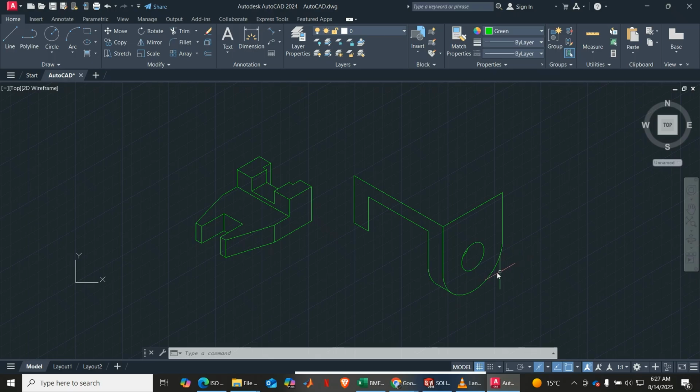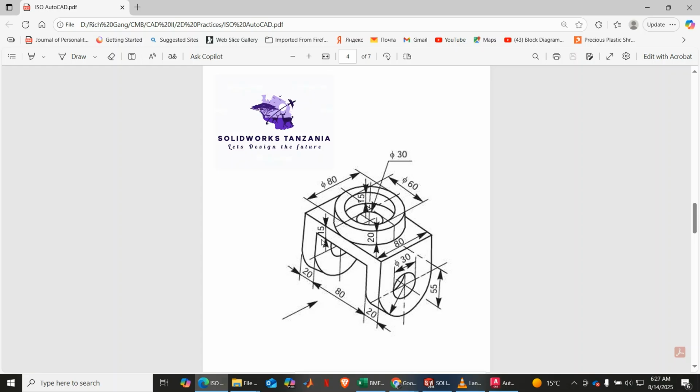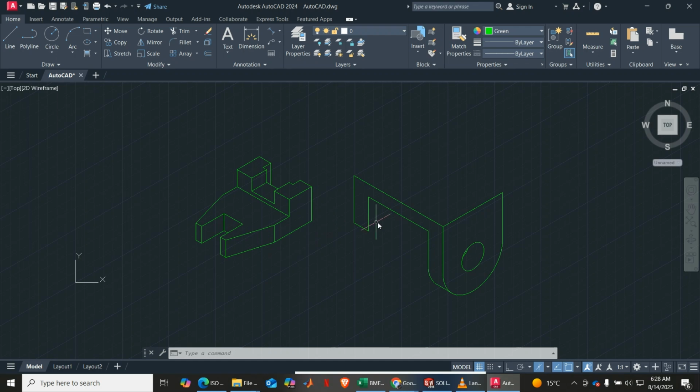So after that, instead of drawing this one manually, you can try to copy the present one. So let's try to do that. So we can draw this line to a center which is 40. So we can draw center from here.